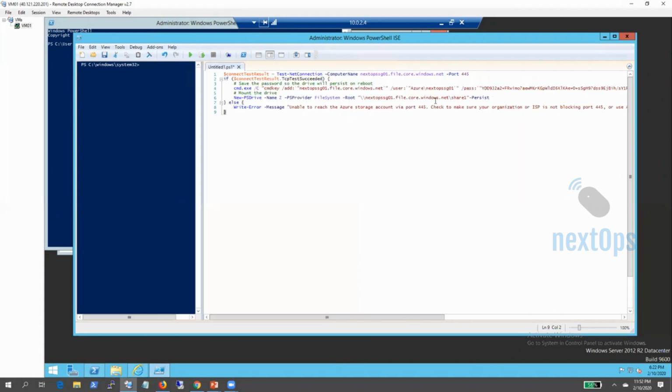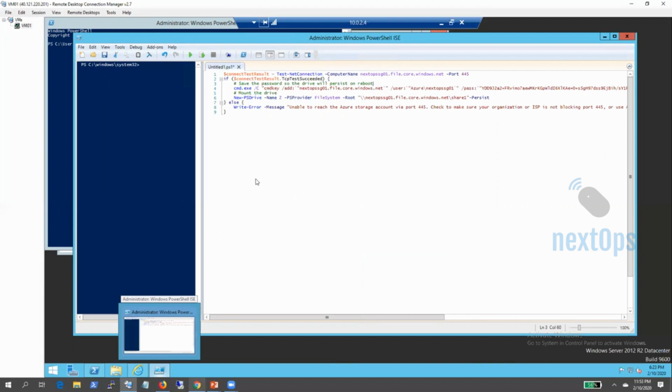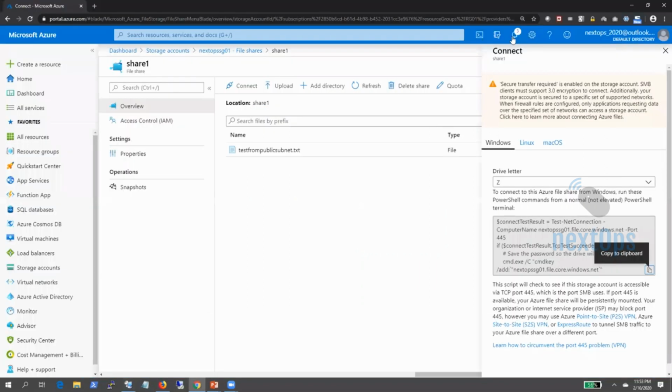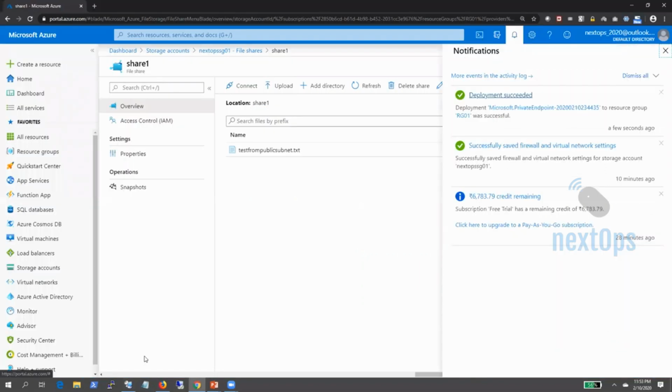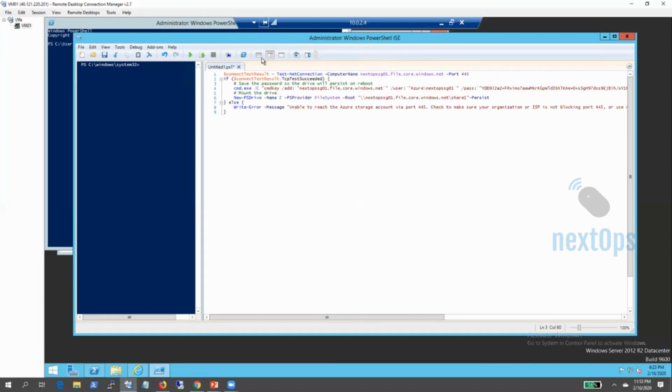So this is our storage account name and this is our key. I'm going to execute the script now, so the file share will be mounted. Just give me a moment, guys. I think the deployment is finished now. So let's go ahead and execute the script.